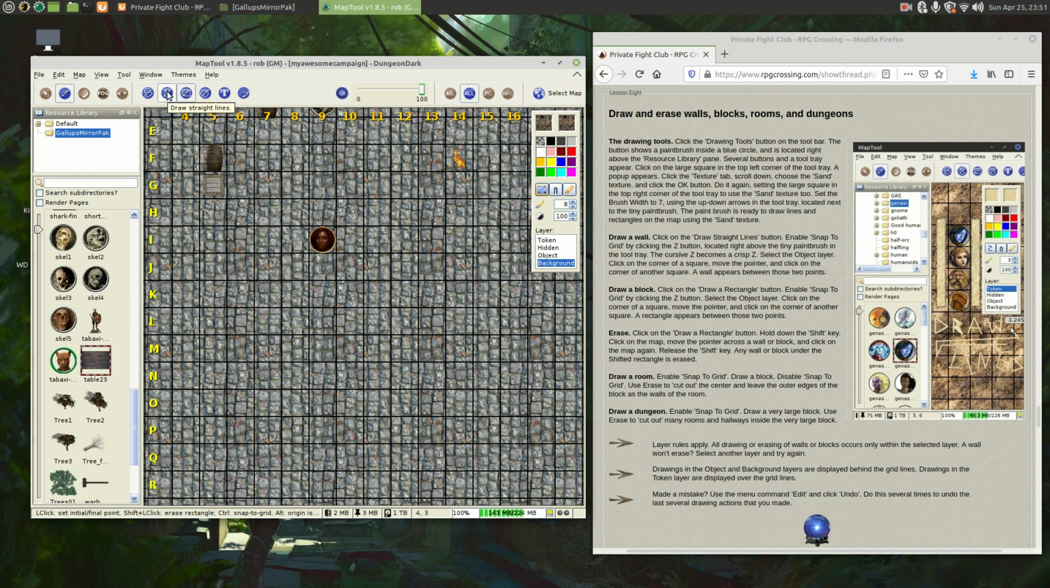And then we're going to go up here, and the only 2 we're going to look at are draw straight lines and draw a rectangle. We're going to start with draw straight lines. And to draw a straight line, you pick a spot in the map, and note that we have Snap to Grid enabled and drawing a straight line. So we pin one end of the line by left-clicking one time. And you'll see as I move it around, it'll snap to a corner of a square.